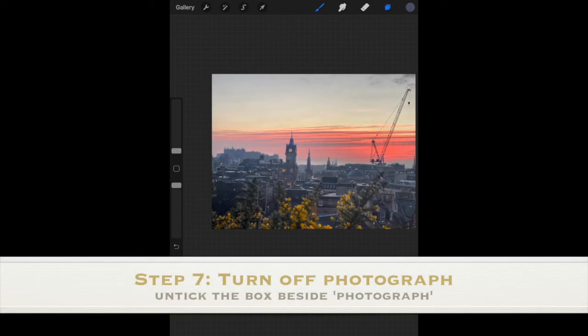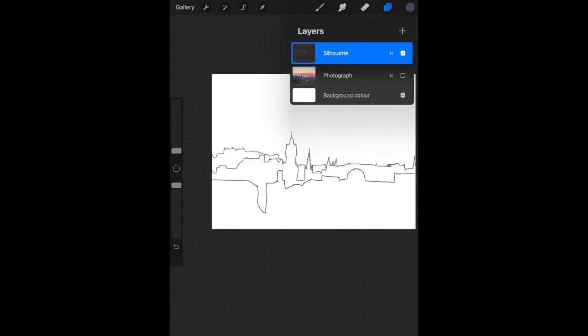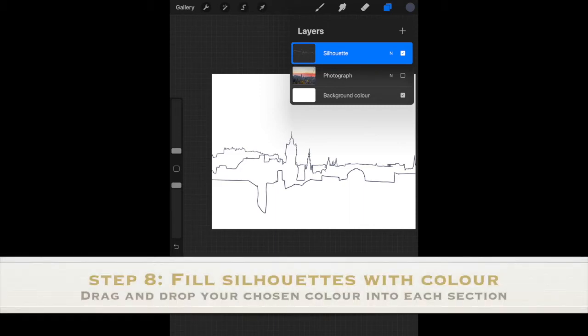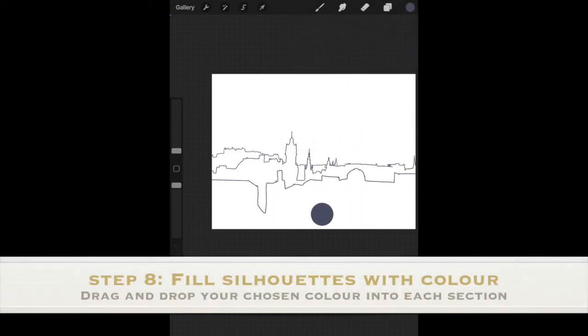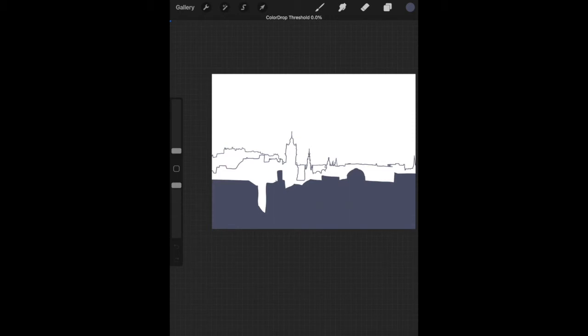Step 7, we're going to turn off our photograph by tapping on the layers and unchecking the box next to photograph. We'll then be able to see all of the lines that we've created and start to fill these with colour. Step 8, we're going to fill our silhouettes with colour. So you're going to hold onto the circle in the top right hand corner and then hover over the area that you'd like to fill and then let it go and it should fill up that section.